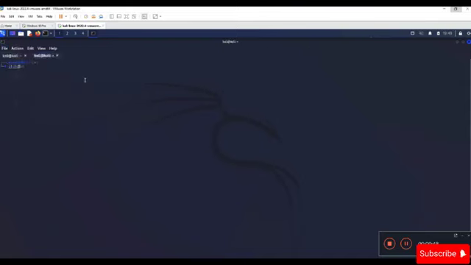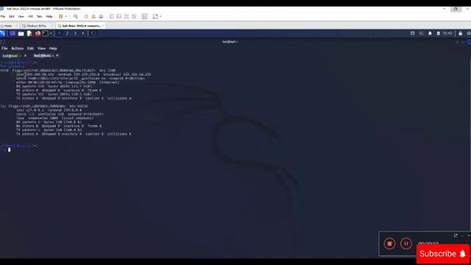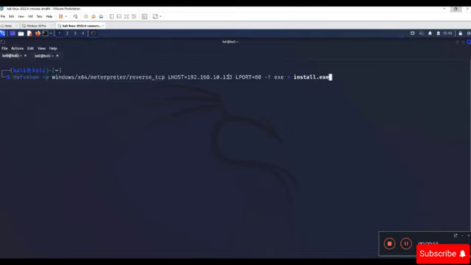Let me show you this one. If you see here, it is 10.133, and then we have LPORT, which is port number 80, -f for the file type, which is executable, and we want the output with the name install.exe. So I'm going to execute this command. This is the first step, because we want to have the reverse shell once the shortcut is executed.